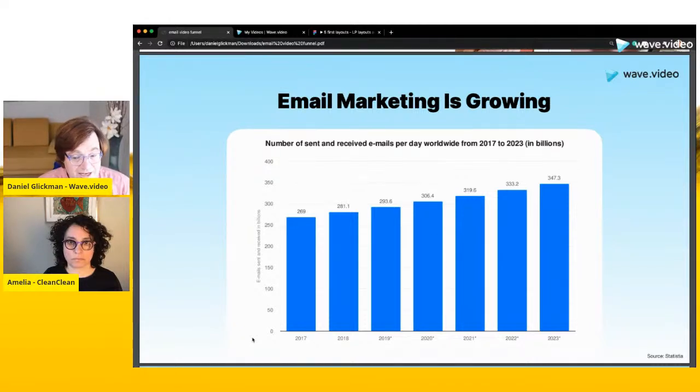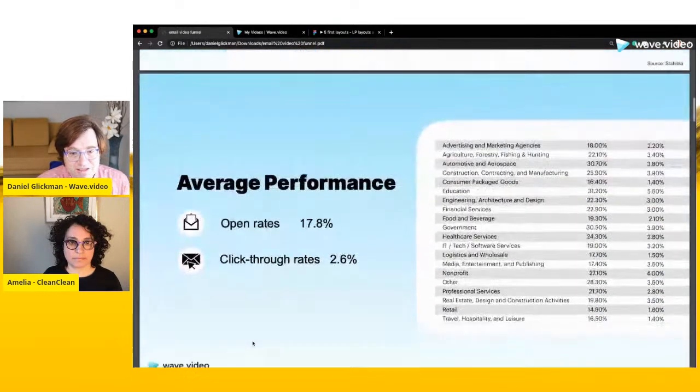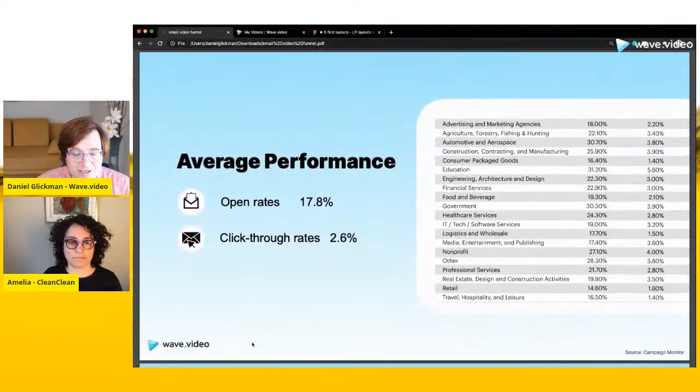In terms of ROI, it's often reported as one of the highest ROI channels. Acquiring emails, of course, is the key, is getting opt-in emails. When we look at benchmarks, I managed to find this data from Campaign Monitor. We're still looking at pretty good open ratios and click-through ratios, which is much better than you'll see in some other channels. But it varies dramatically by industry.